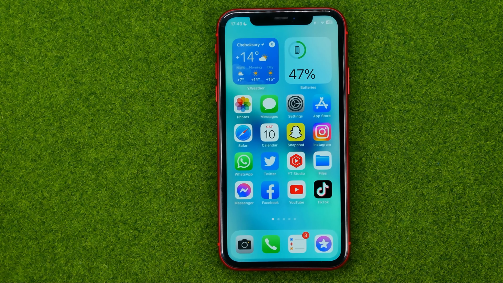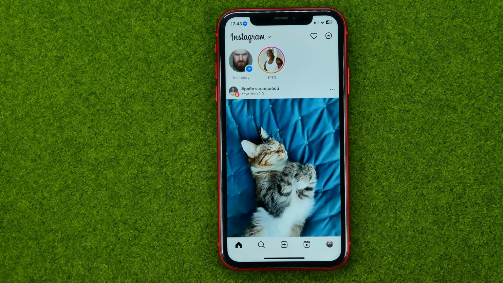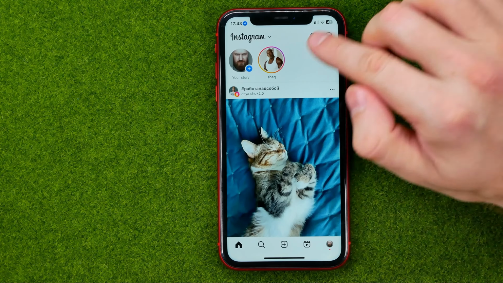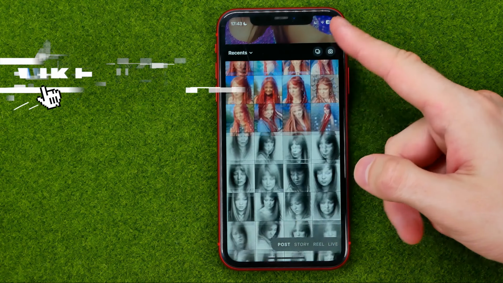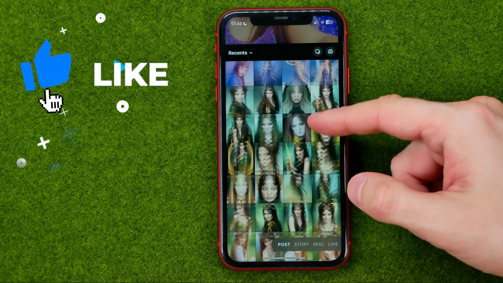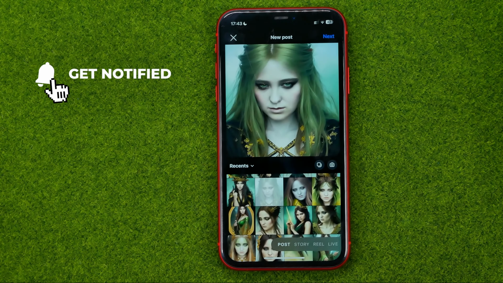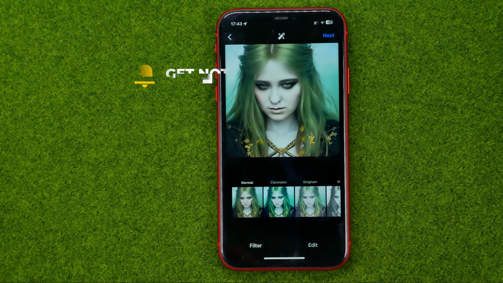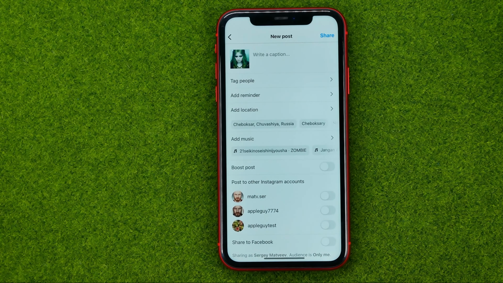So let's get started, and first off, open up the Instagram app, then tap that plus sign and let's choose a picture for our post. I like that one. After that, hit next, then you can add some filter. Hit next, and on that step we can add some music to that post.